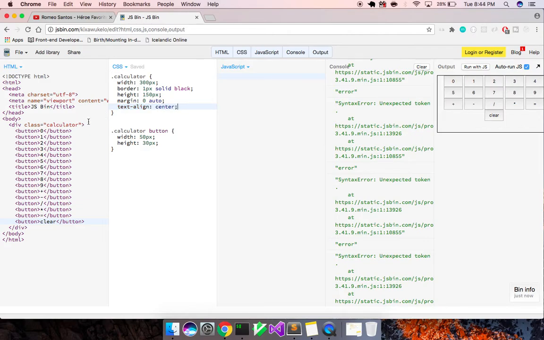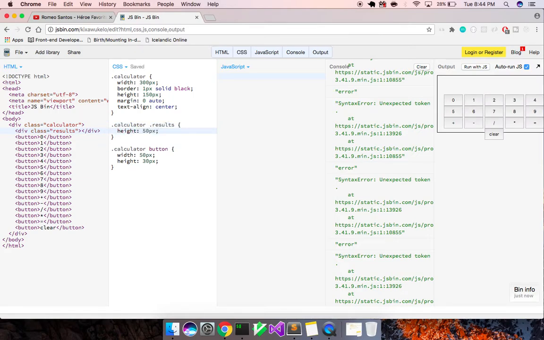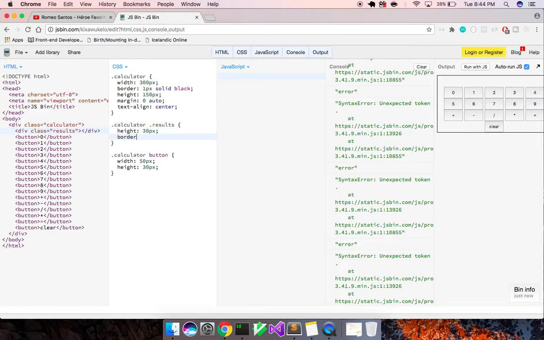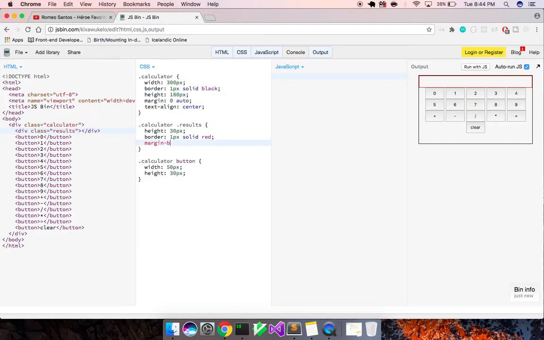Cool. And I also want to create a results div right here. .calculator .results, height of 50 pixels. Let's change it to 30 maybe. And it's just going to have a border of 1 pixel solid red. Cool, and that's going to store all of our results. Then maybe we will just bring this up to 180. And we'll also give this margin bottom of 20 pixels.